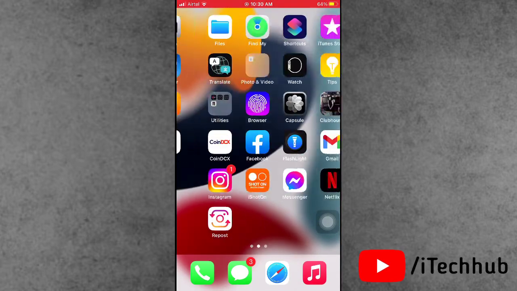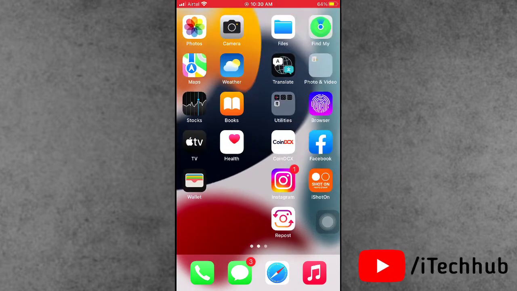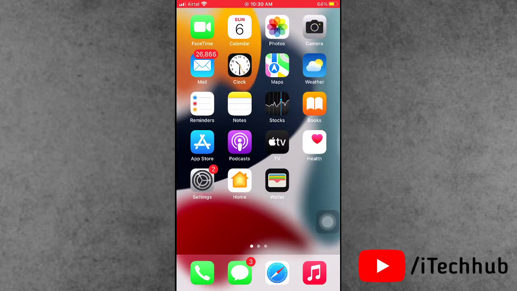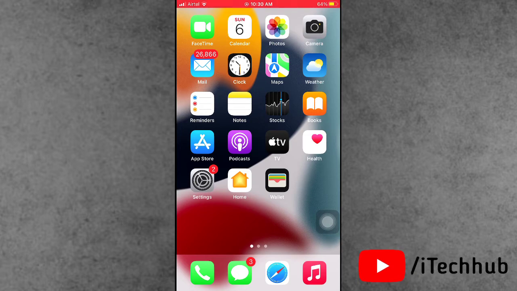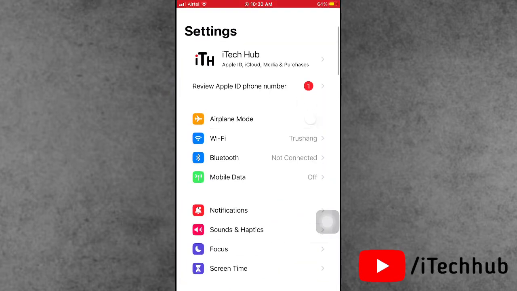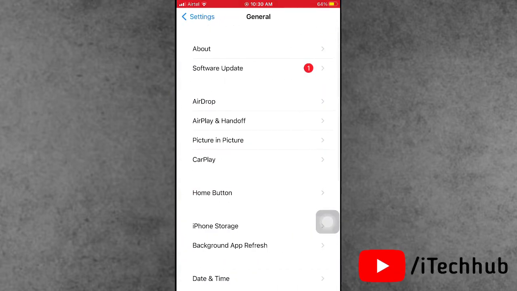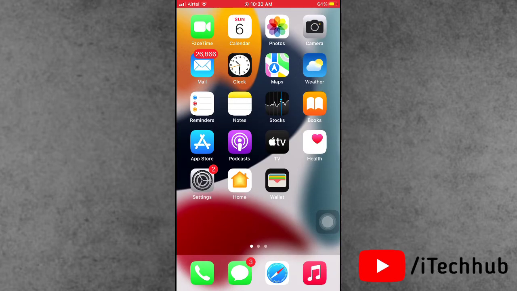Now the third solution is to update your iPhone software. So guys, first of all make sure to follow the steps. First of all, connect your iPhone and iPad to a strong Wi-Fi. Once the connection is done, open the settings app again. In the settings app go down and tap on general. In general you can see the second option is software update. If any latest version is available, update your iPhone and iPad to the latest version.